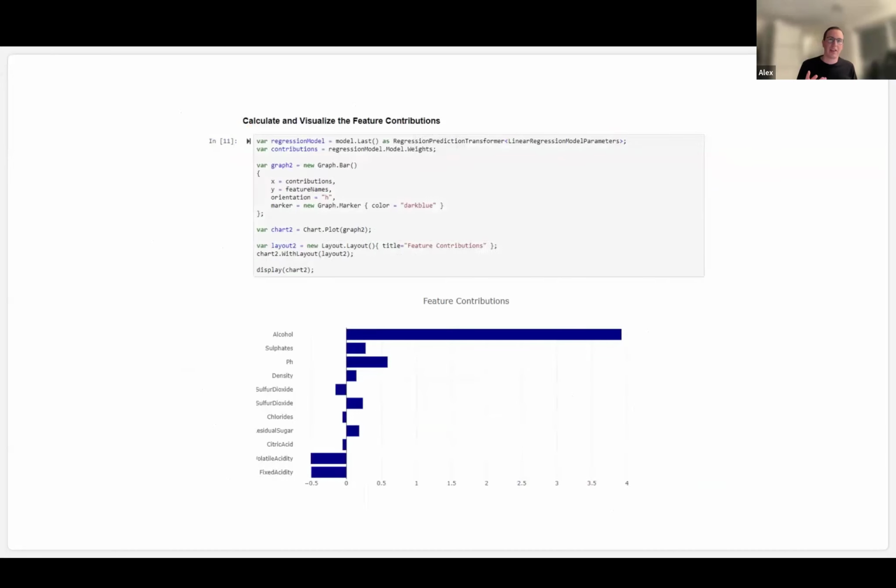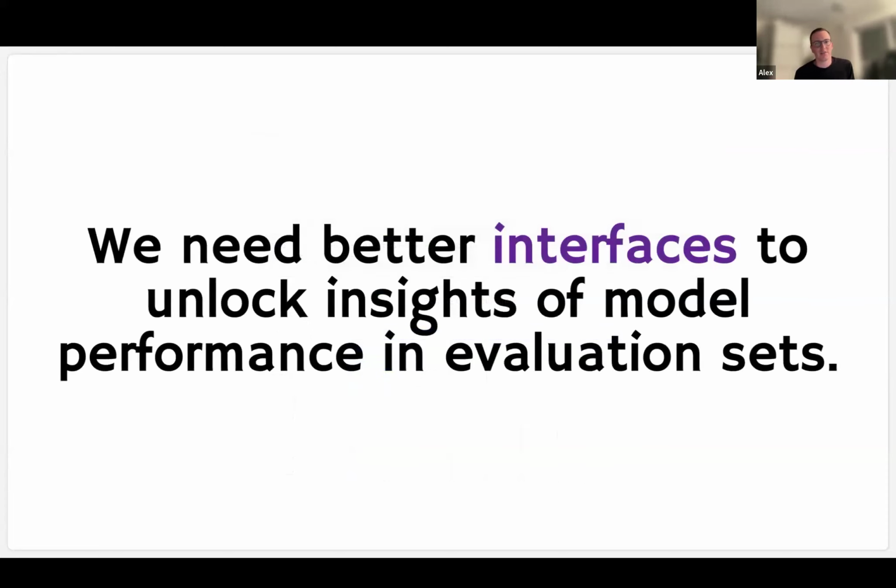Sometimes we do something like this, where we write some custom code, we generate some charts in a notebook or something. But this is, one, I think the exception that this is done. And two, it's not super reproducible. It's hard to change when the system changes. It's not really shareable. You need to transfer the data, make sure it's all in the right place and stuff. And so we think we need better interfaces to unlock the insights of model performance in evaluation sets.